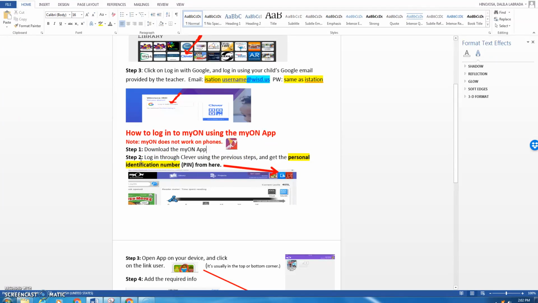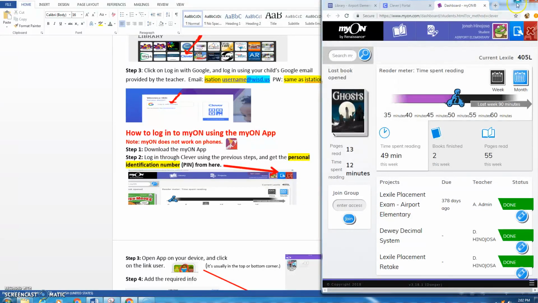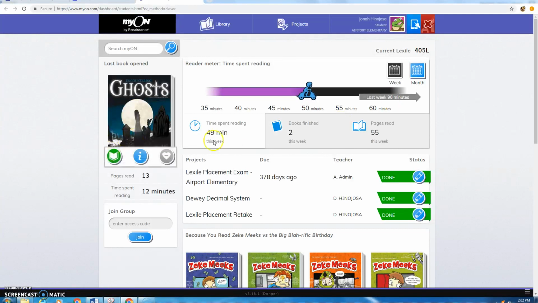Okay, step 2. You're going to need to log in through Clever using the previous steps and get their personal identification number, also known as the PIN number. It is located right here where there's the little iPad. Let me open up the actual program and maximize it so you can see it better.